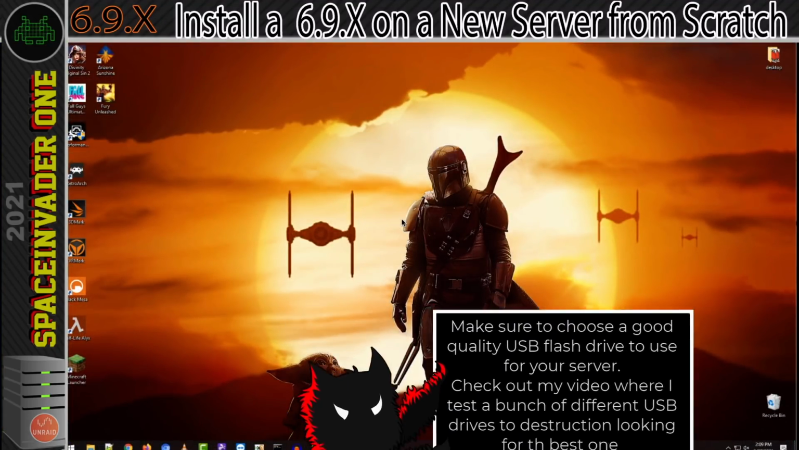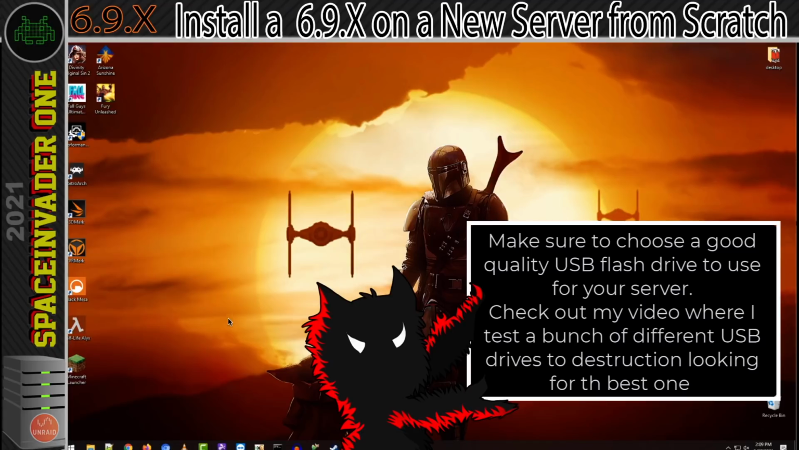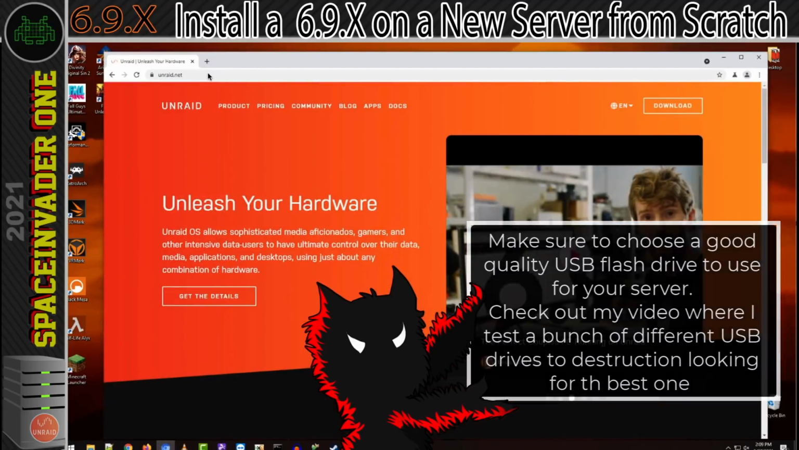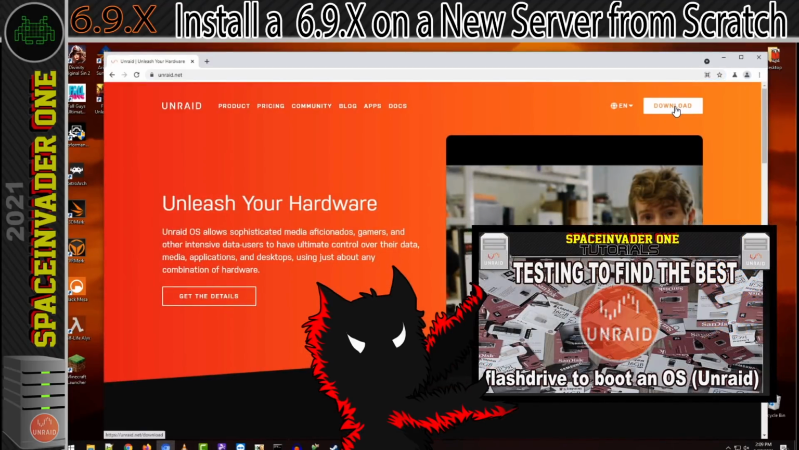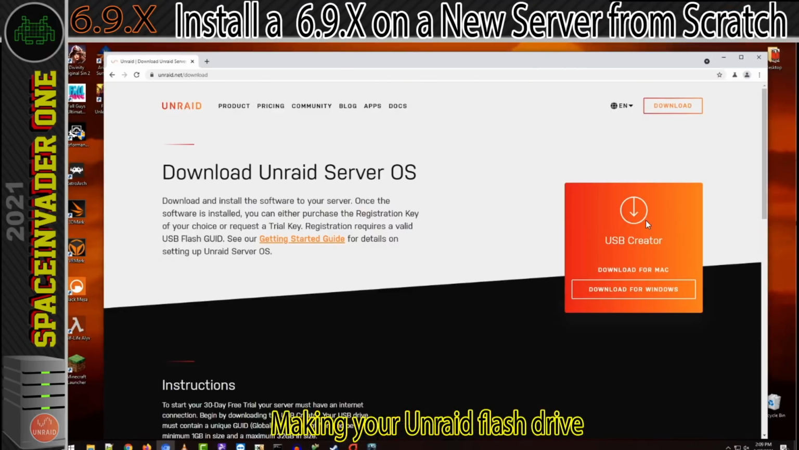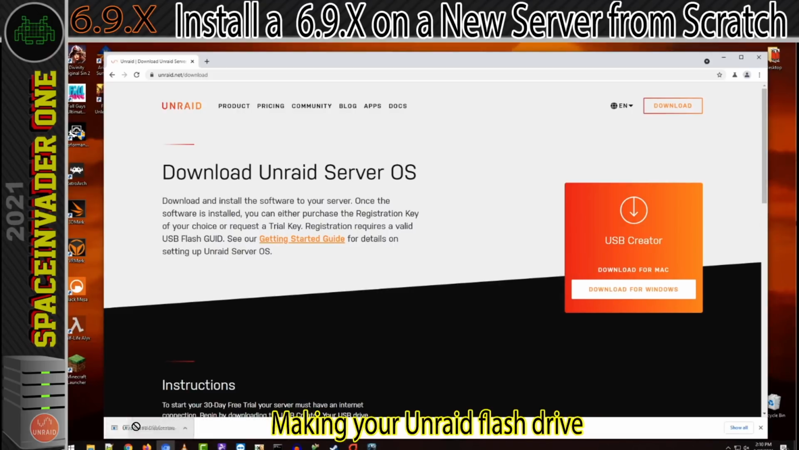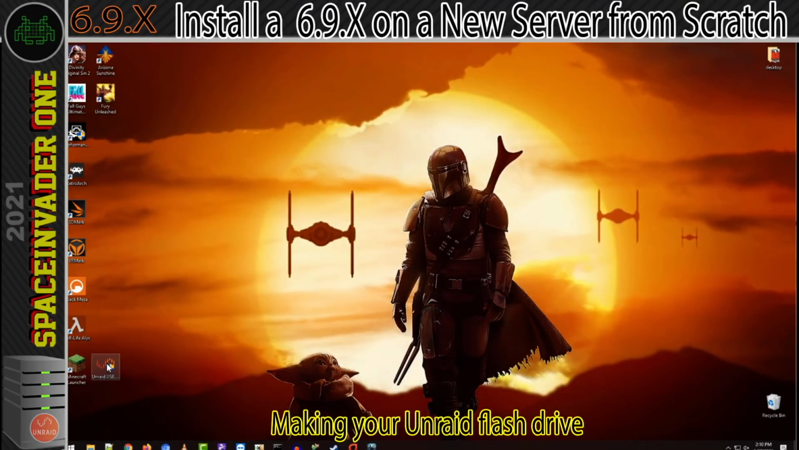So the first thing to do is plug our USB stick into the computer, then open a browser and go to unraid.net. Once here we want to click on the download button, and here we can download a USB creator tool. There's one for Mac and one for Windows. I'm on Windows, so I'm going to click on download for Windows. Okay, so once it's downloaded I'm just going to drop that onto the desktop and close the browser window.